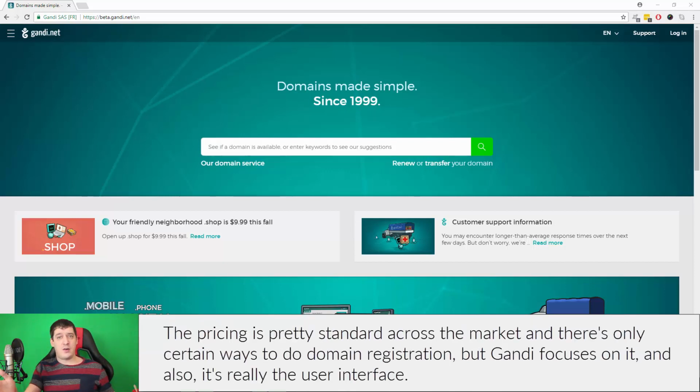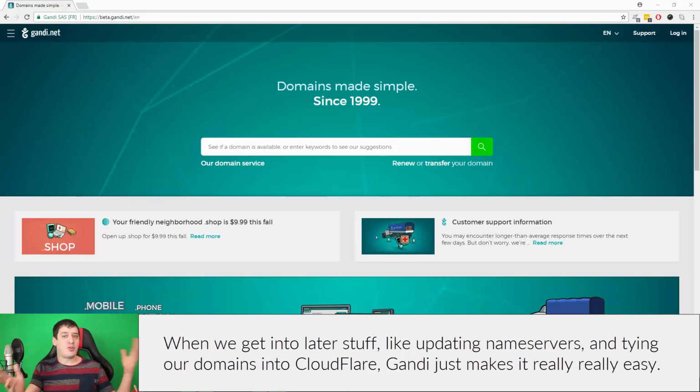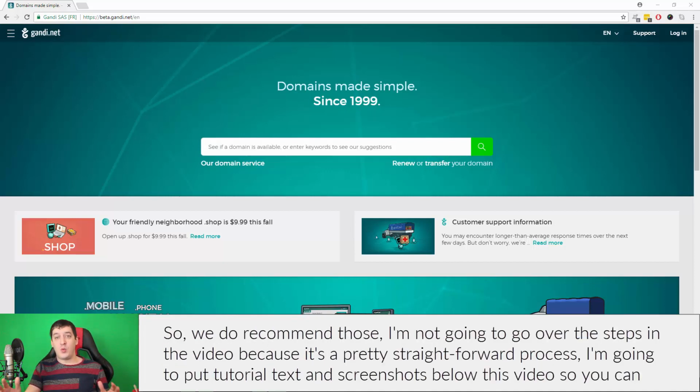The pricing is pretty standard across the market, and there are only certain ways to do domain registration, but Gandi focuses on it. And also, like I said, it's really the user interface. When we get into later stuff about updating name servers and tying our domains in with Cloudflare, Gandi just makes it really, really easy. So we do recommend them.